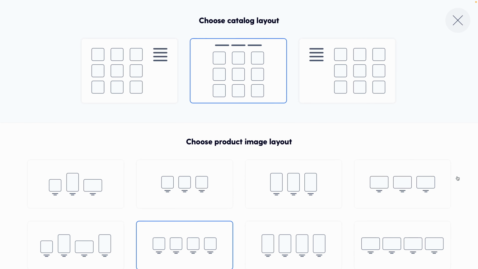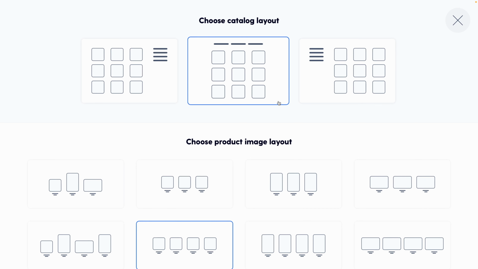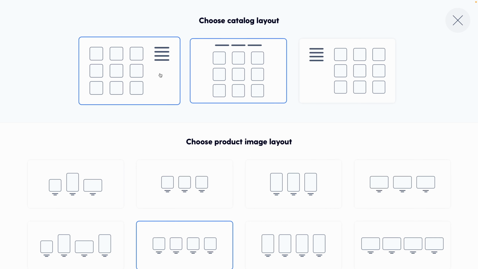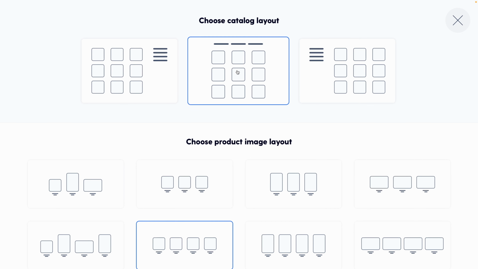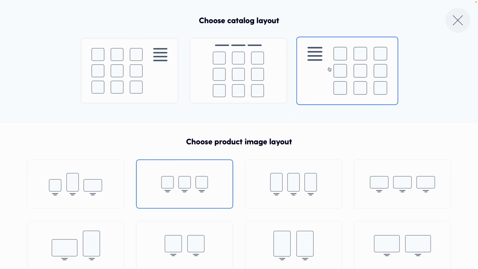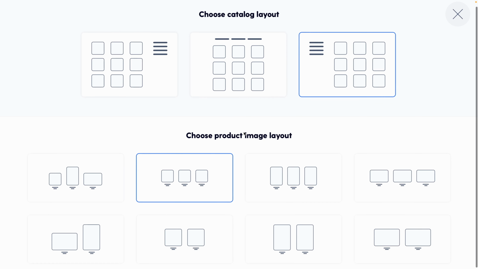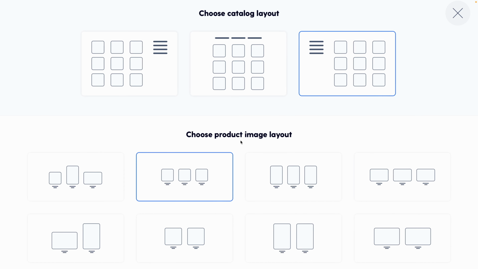Once you click on that button, a window will open where you can choose the catalog layout and choose product image layout. The catalog layout options are categories on the right, categories on the top, or categories on the left. And also you can choose the way your product images will look.